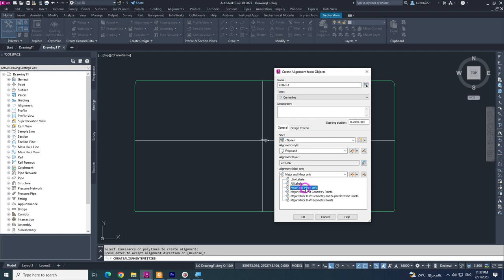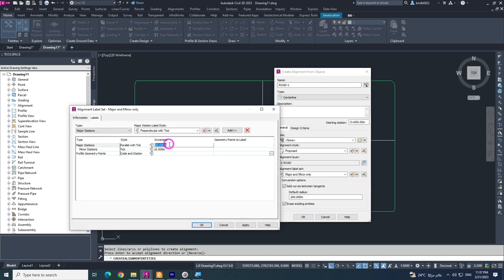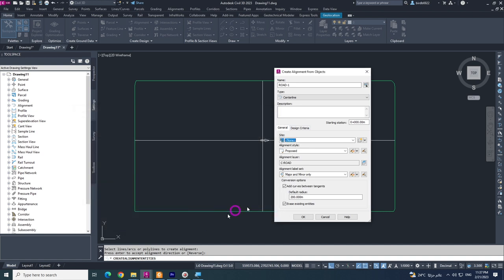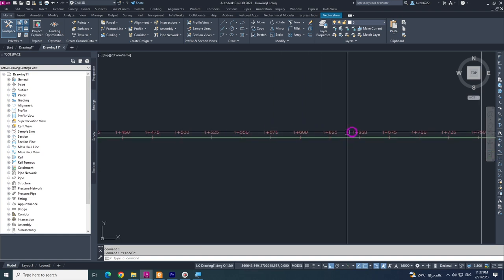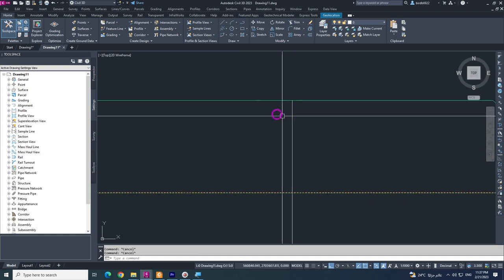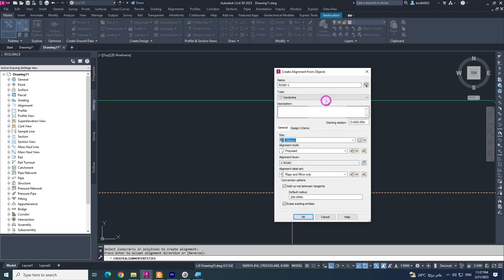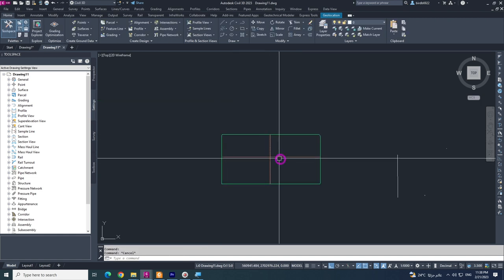I select major and minor, and I want to give this 25 and 100. Uncheck add curves between tangents because there is no curve. Click OK. So now you will see your alignment is done. For alignment number 2, select the alignment, hit enter twice, name it road number 2, uncheck the curves, and then click OK. So I have now two alignments.